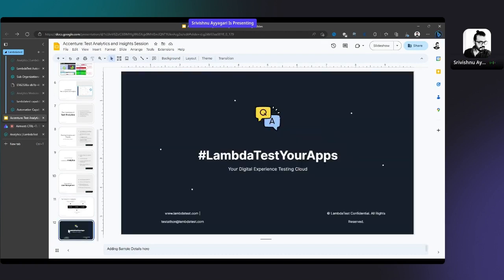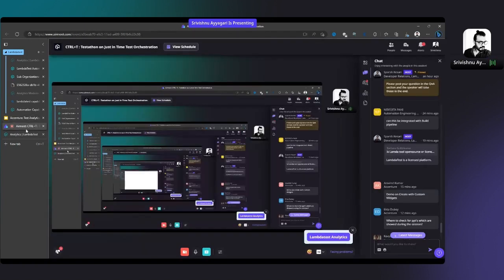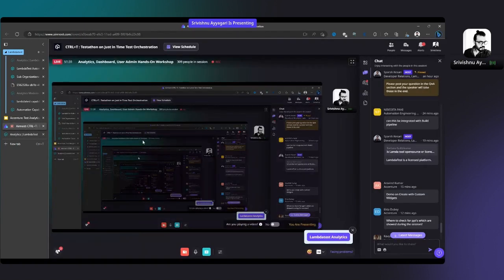So that is broadly about LambdaTest Analytics, the dashboard, and user management. I'm open for questions.